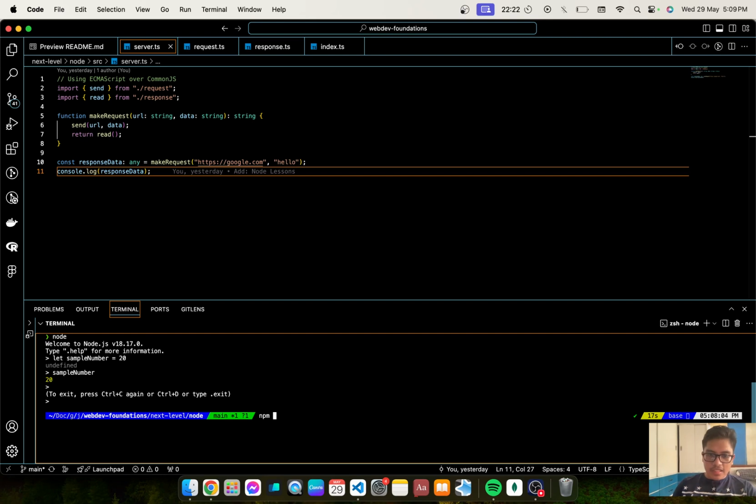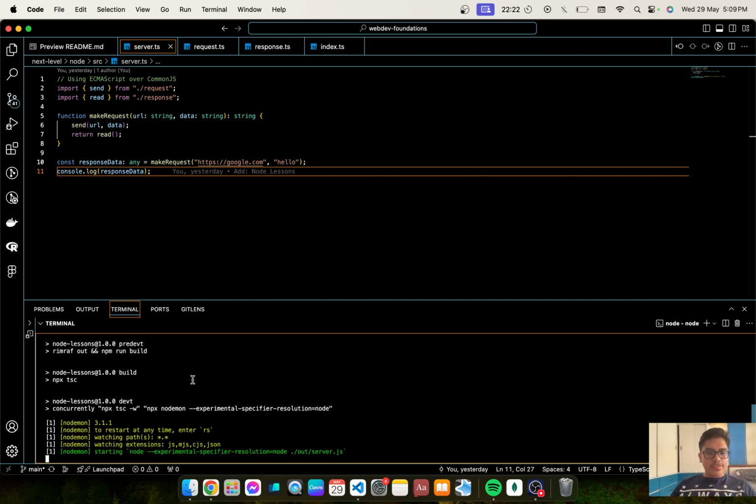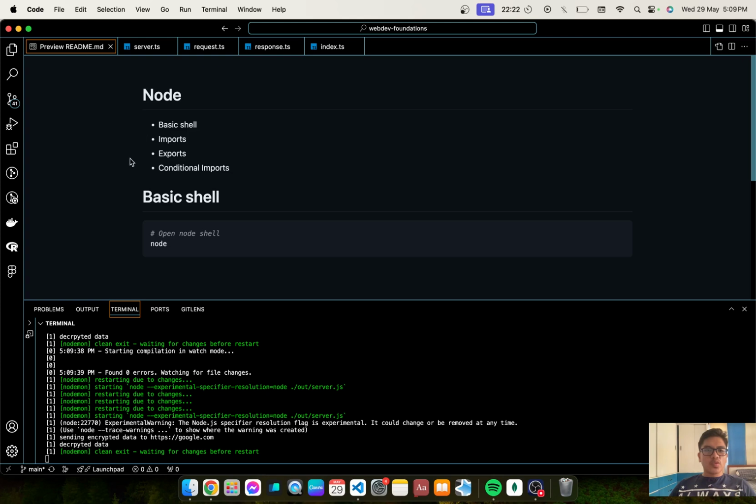So let's view the output. And as you can see here, okay, we have sending encrypted data to https://google.com, then decrypted data. Okay? Everything seems to be working. Now, let's view and discuss exports.